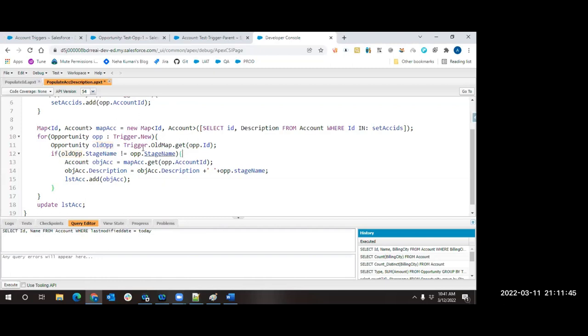Then what are we trying to do now? We are just trying to compare if the stage name got changed or not. We are just trying to say if old OPP dot stage name not equal to OPP dot stage name. So if the stage name got changed, only then do this job, else do not do this job. So this is how you are making use of trigger dot old map.